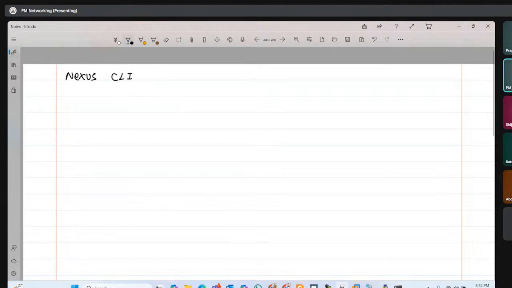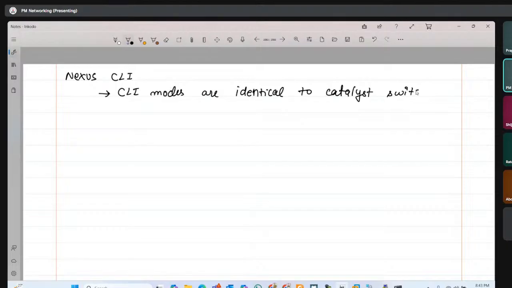Nexus CLI modes are identical to Catalyst switches. The write command is not supported.